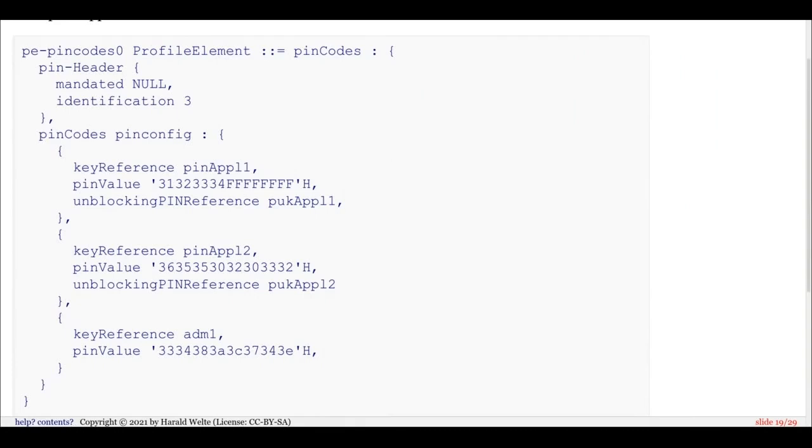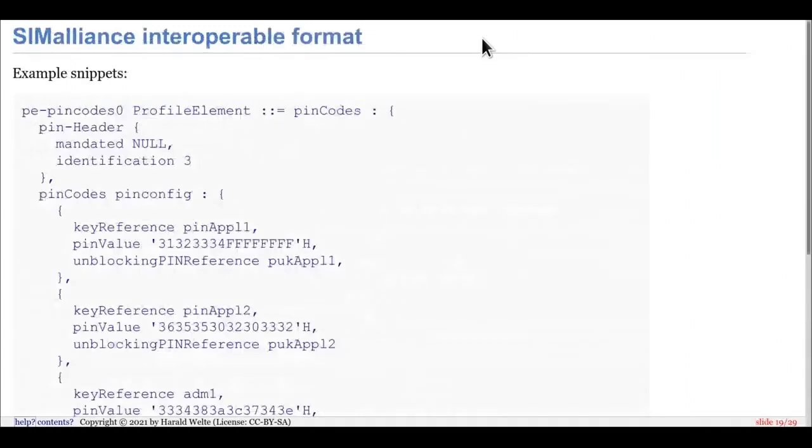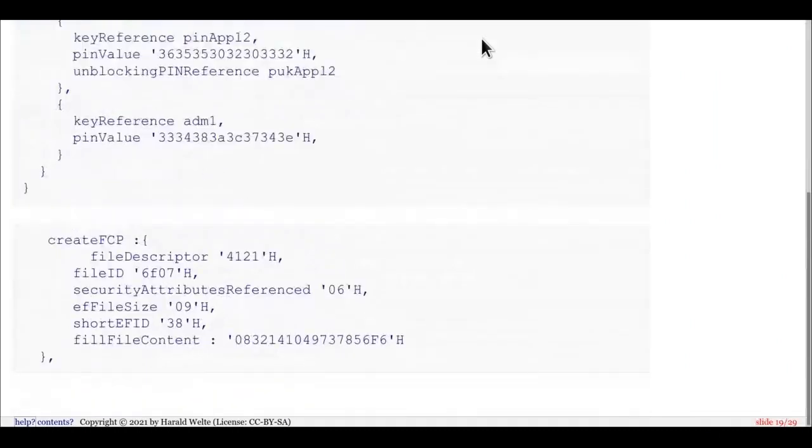And the ADM pin here at the bottom is slightly more elaborate. Or if we look at the next slide, it's on the same slide at the bottom. Also, this is how a file looks like described in this interoperable profile. So we see the file descriptor, we see the file ID, this 6F07. Those who have worked with SIM cards know this is the SIM, and this is the IMSI on the SIM.